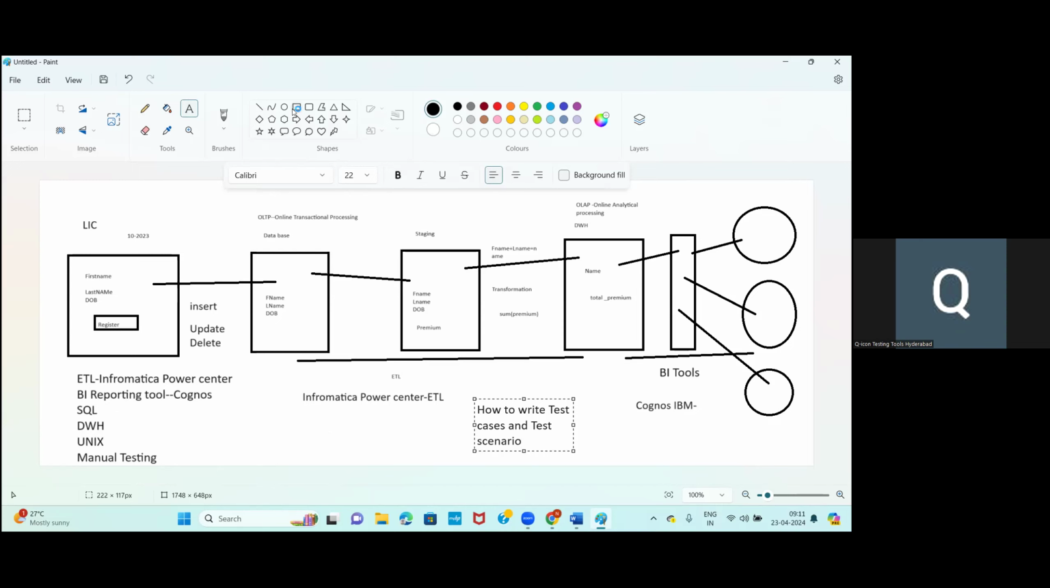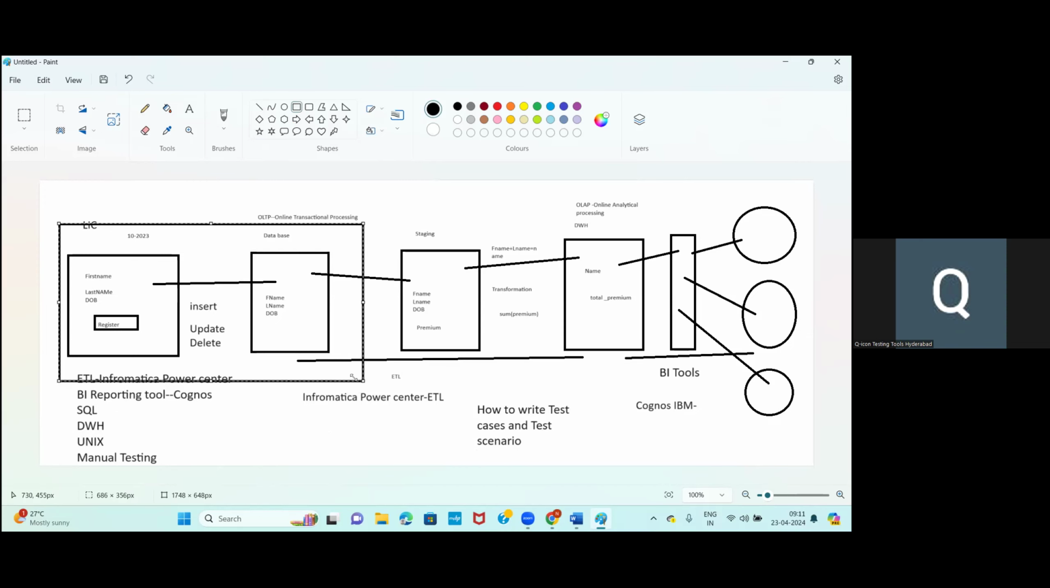Coming to the process, from this application to this, we can work on what is called DB testing, database testing. So once you're done with our course, you can work as a DB tester. And as we are learning the ETL process, we can also work as an ETL tester. And the BI process is also called BI tester, business intelligence tester.